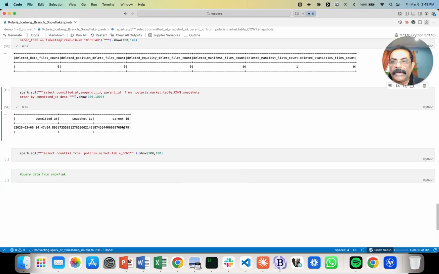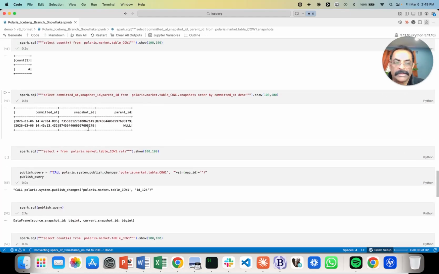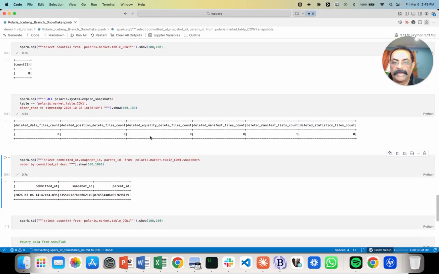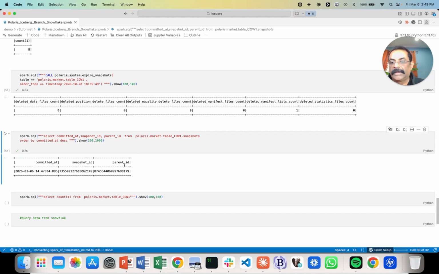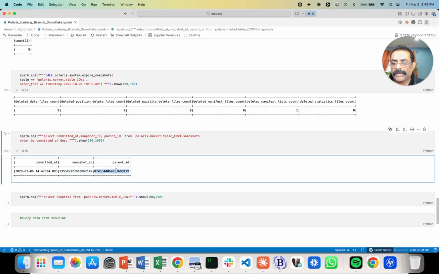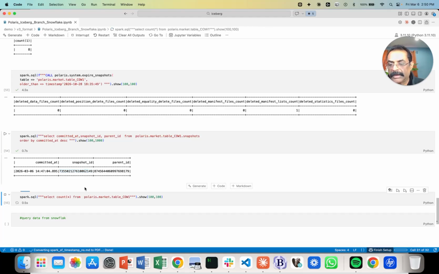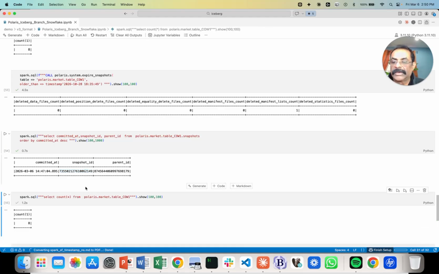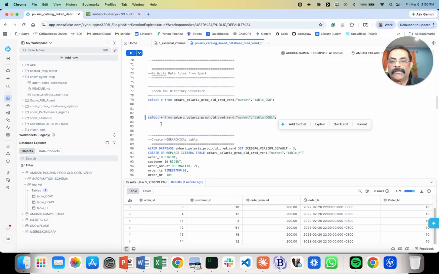Remember, we had multiple snapshots here, but then we expired them and they're gone now. The original snapshot is this one, which becomes the parent, and then we have the latest snapshot. Now let's take the count: 8 rows. Then again from Snowflake: 8 rows.